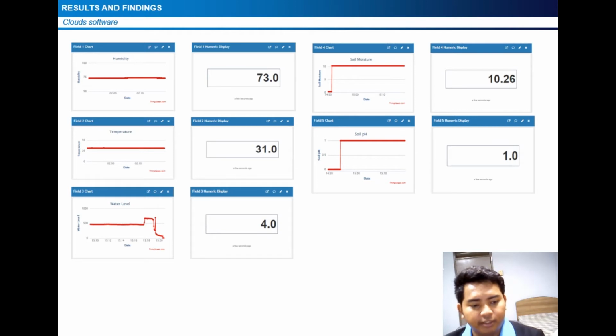Then we move to the water level. As you can see here, at first it is 500, and then it goes up and also goes down. Why? Because I'm playing with the water inside the water tank. At first I left it there for a while, and it maintained at 500. When I put in some water, it increased to 750. When I removed the water, it slowly decreased and eventually reached 0.